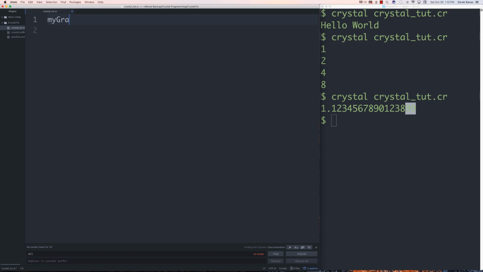We also have characters. So we'll have my grade, and they are surrounded by single quotes instead of double quotes, as you're going to see with strings here in a second. And you're also going to have special characters inside of Crystal, just like all programming languages. So you can have new lines, and you can have tabs, and if you want to backslash out a single quote or backslash out a double quote, those are also available to you.